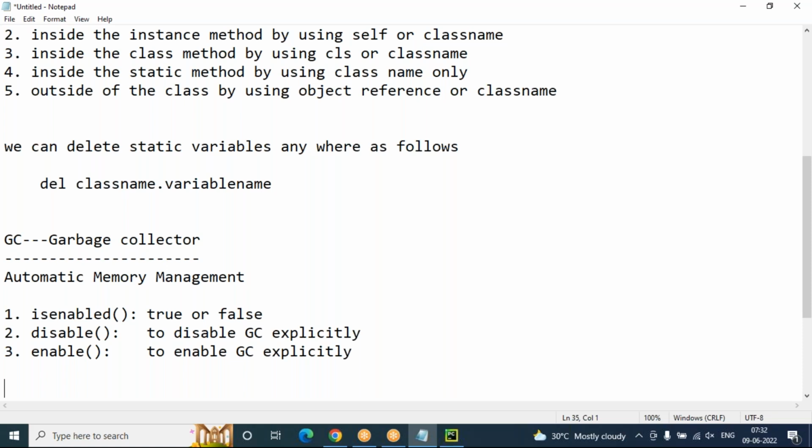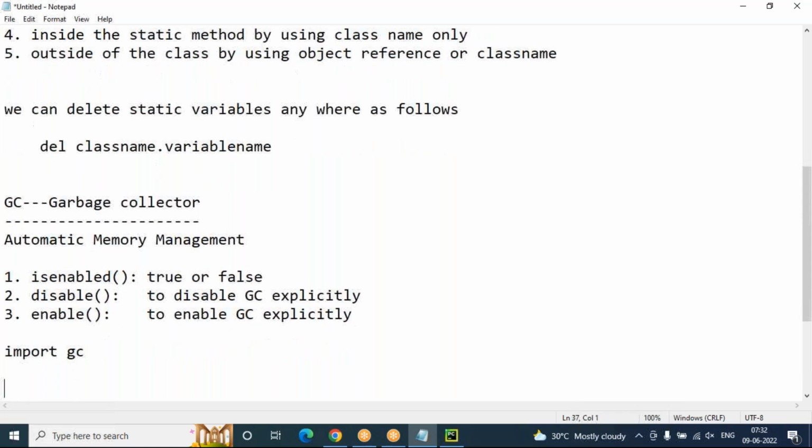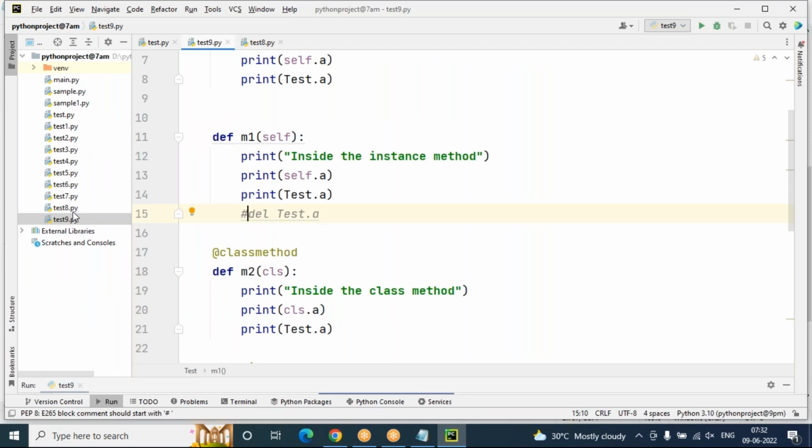The first method, is enabled, returns true if it is working, otherwise it returns false. The disable method disables the garbage collector explicitly, and the enable method enables it explicitly. All these three methods are present in one module called the gc module. If you want to work with the above methods, import gc is compulsory. Let's flip to the program and check it now.